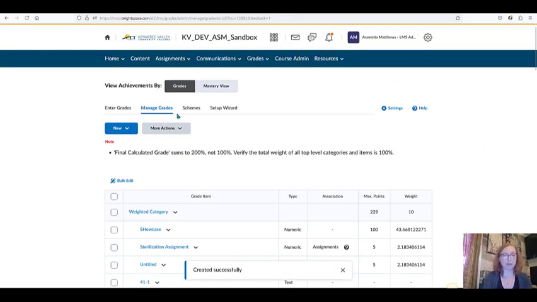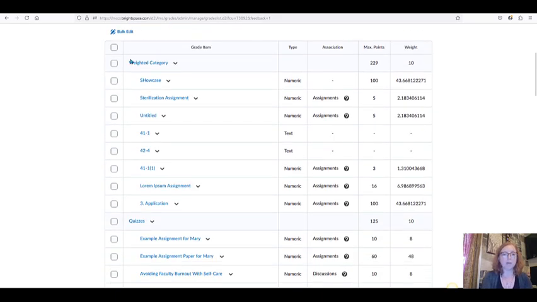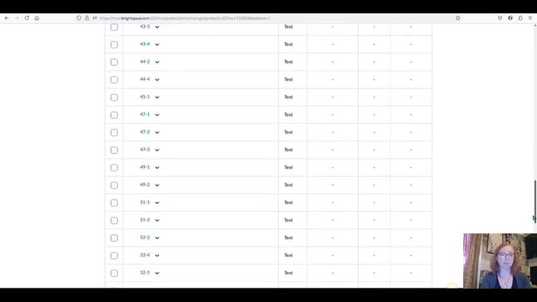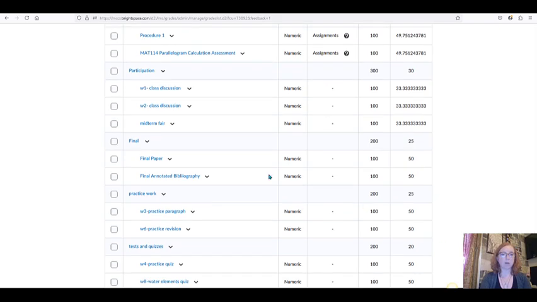So as I'm looking at the Manage Grades section of my gradebook, I can just scroll down. The category itself is slightly grayed out, and it is to the far left. And then the items within that category are indented slightly with a white background. So let's scroll down to the categories that I just created. Participation, as you can see, is a category over here.